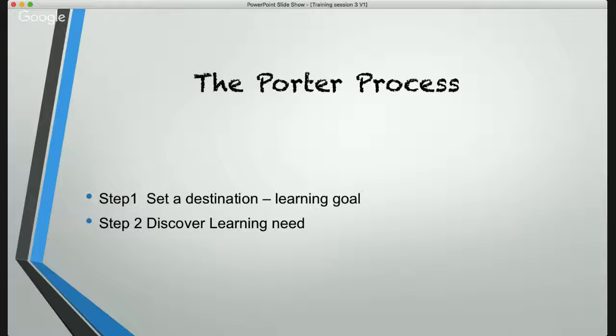Once you've got a learning goal, then you have to discover what the child needs to learn. And this is the discovery process. This is the assessment process. Parents have started that first, but you have to take them back to step one, and then you can talk to them about the learning need when you have the results of the assessment process.